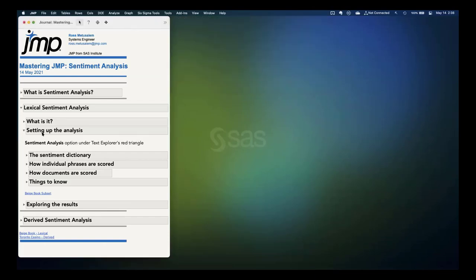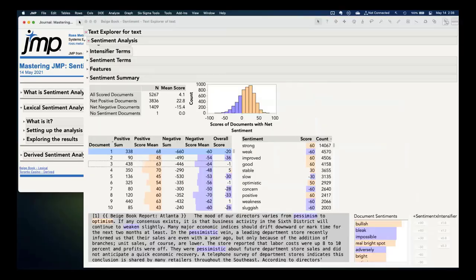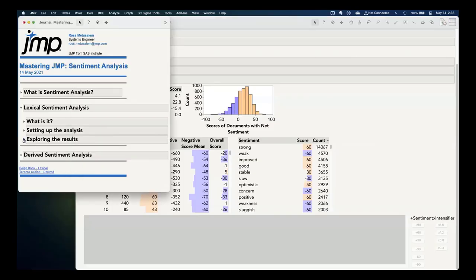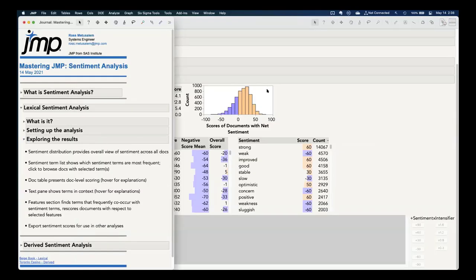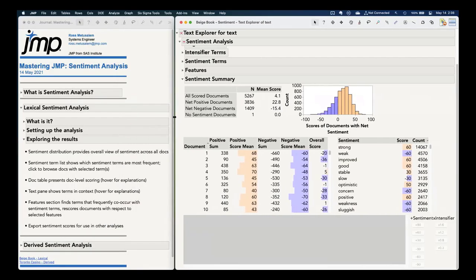So let's talk about exploring the results now that we've talked at length about setting up the analysis. What I'm going to do now is actually pull up the original. So this is the results across all 5,000 documents that we had. And let's just explore these briefly here. There are a number of different elements in this report. And I'll just explain each one as we go here.